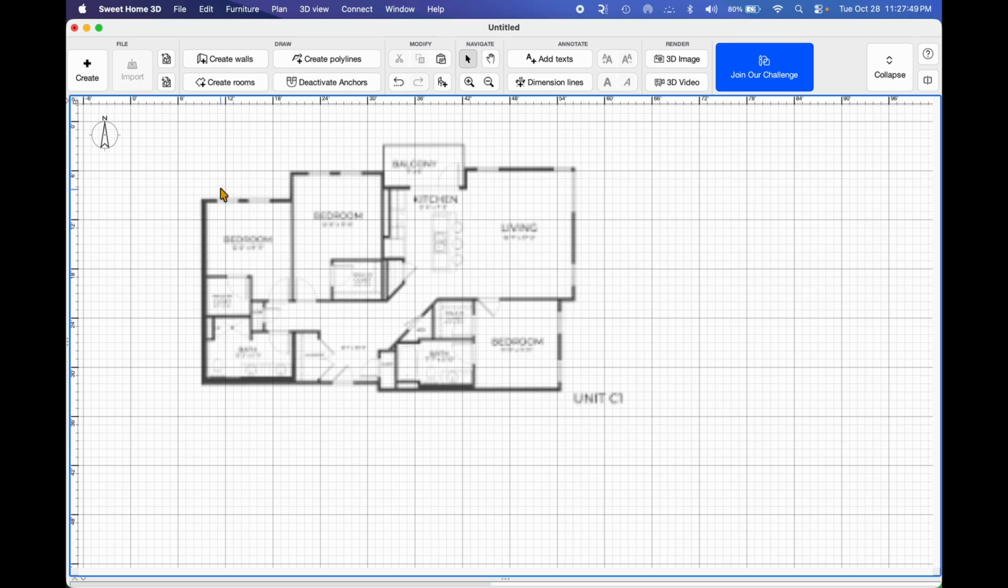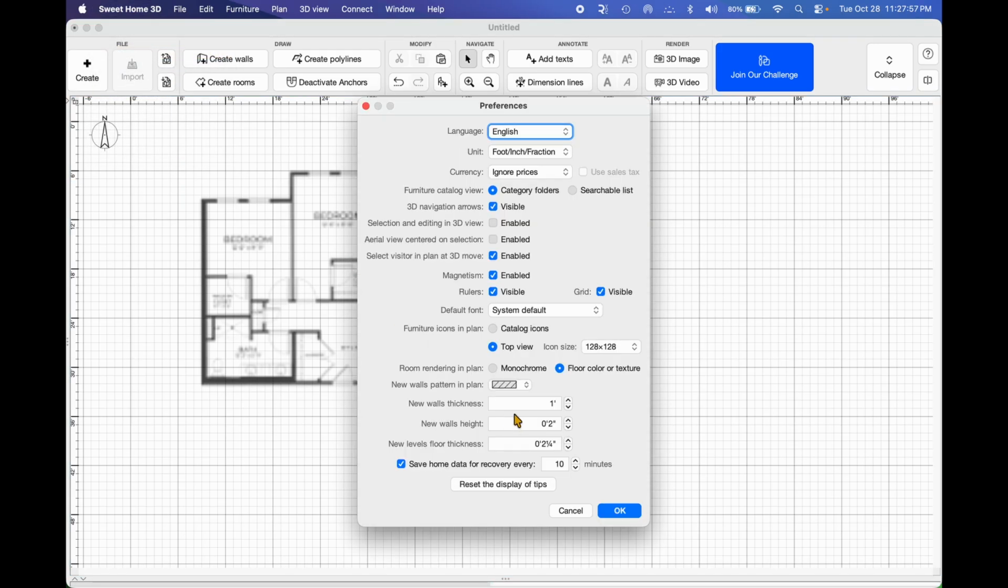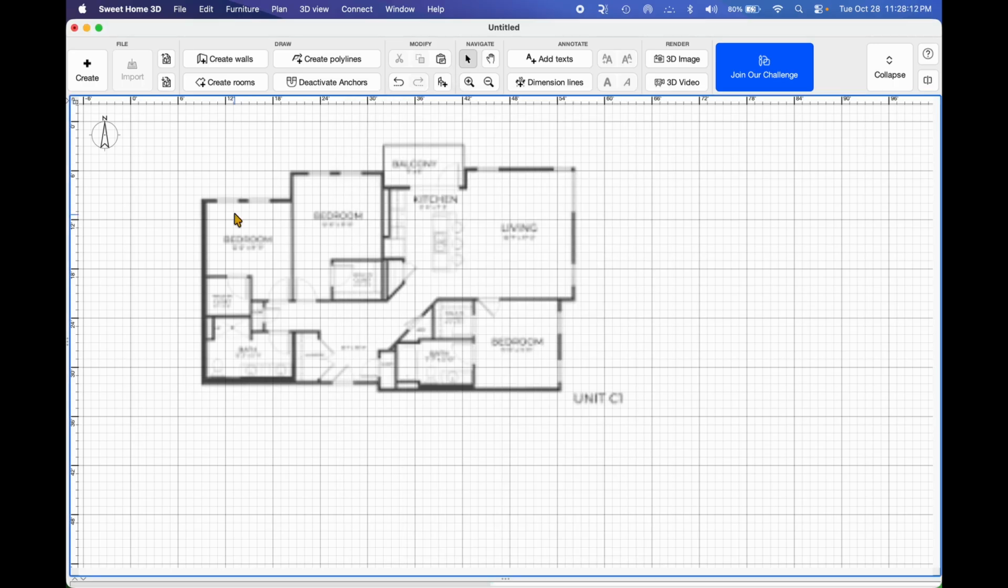Sweet Home 3D. So I will first take you through this software. You can click on here and go on to the settings. If you go here, you can choose the height and the thickness of the wall. Right now I will keep it like this. And to draw 3D from the 2D, all you need to do is to trace these lines.